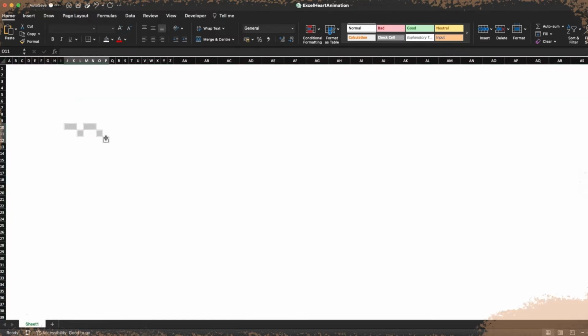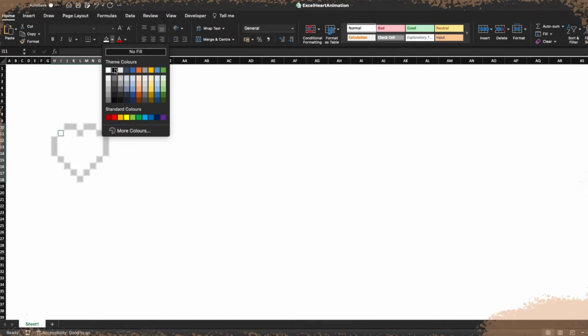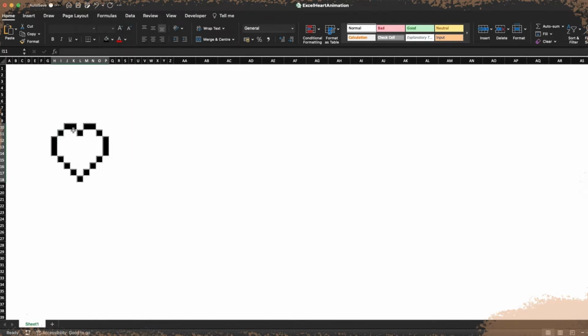Then you can start the drawing. So we will do the heart, and at first we will do the edges. For that we will use the color black. And then we will fill in with the red color and some shadows.